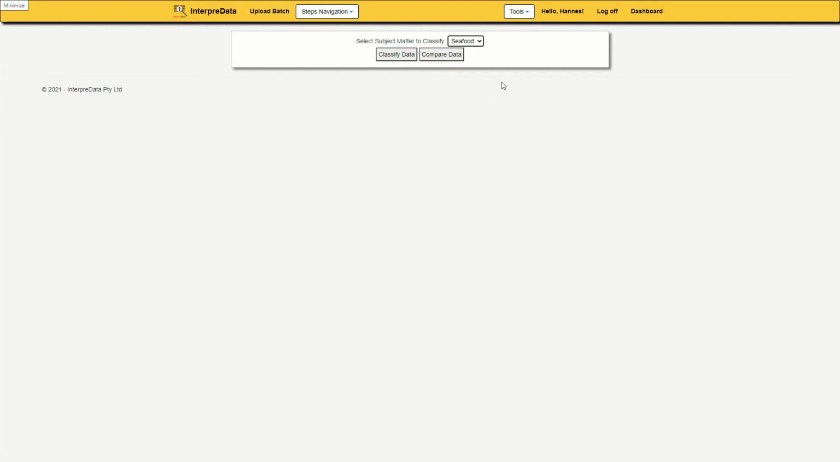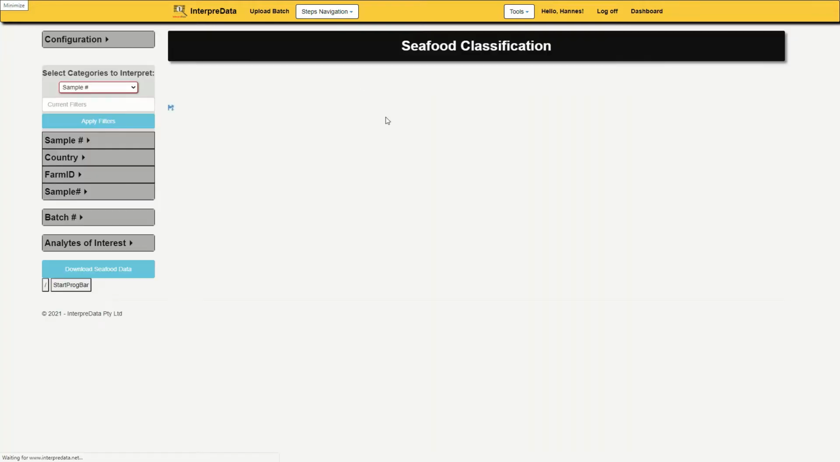This is just a short demonstration of the capabilities of the Interpredata software suite. So what we're going to go and look at is some seafood samples. The purpose of this is to classify unknown samples. So I'm going to go ahead and click on classify. So we've got seafood here.